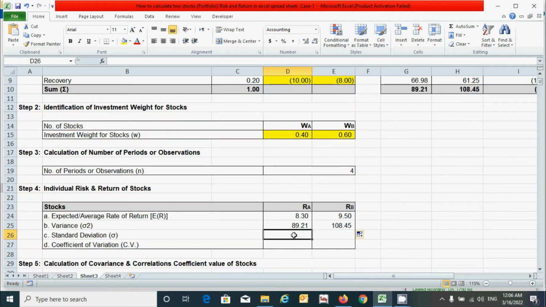Third, the standard deviation, which can be calculated by simply applying the square root to the variance value. Excel has a square root function, so I'm going to use it here. Press the equal to sign, type SQRT, press tab and simply select this one. Close the parenthesis, press the enter key, then click here and drag from here to here.